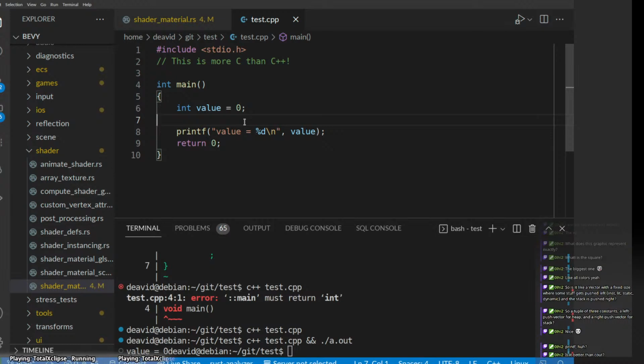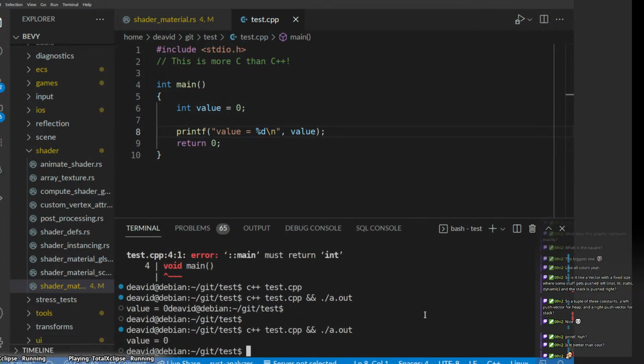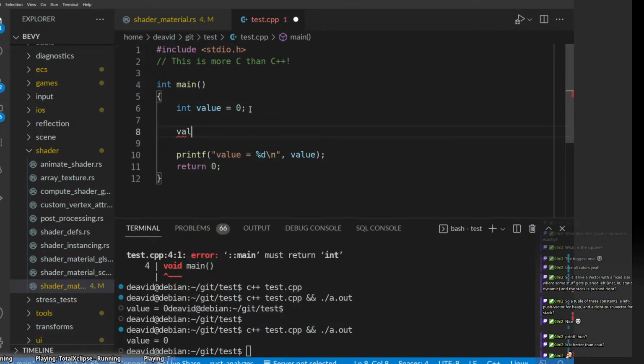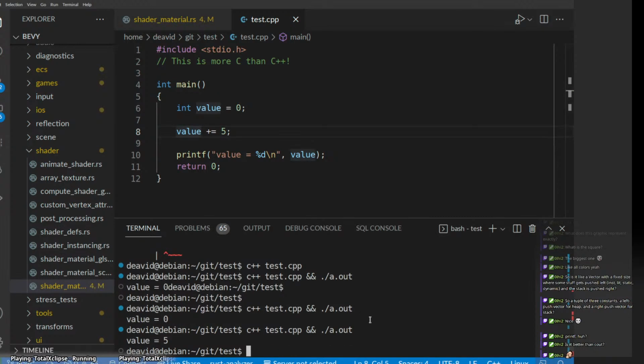That's why if someone asks me, "Do you know C++?" I say, "No, I don't know C++. Sorry." Because my C++ is C with classes. That's what I code. So yeah, that returns value 0, or we can do value plus 5. So far so good.